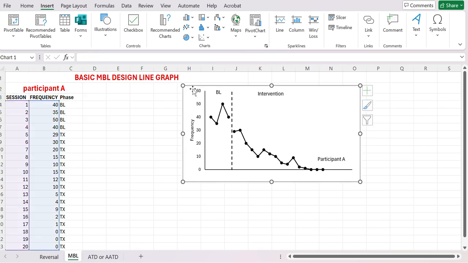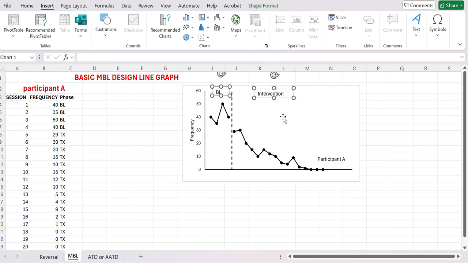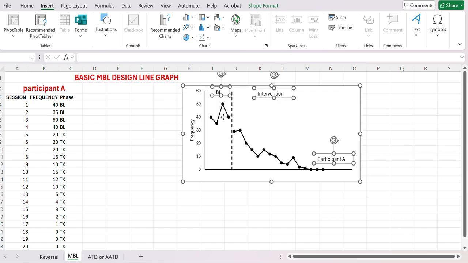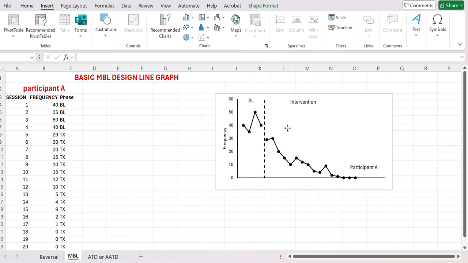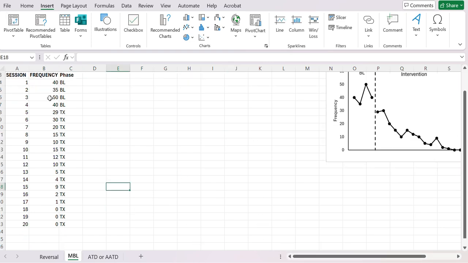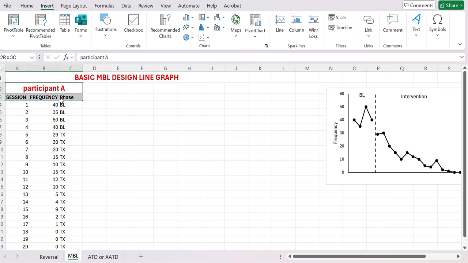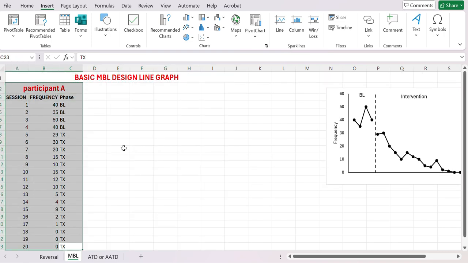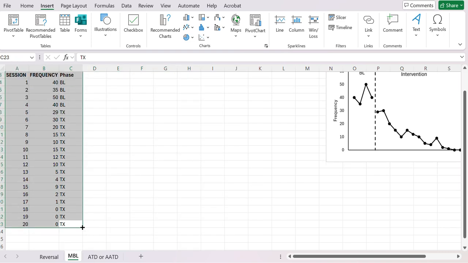The cool thing about Excel, I'm going to move my graph over just a little bit. Oh no, my phase change didn't go with it. I'm going to move my graph, just scooch it over so it's out of my way. The cool thing about Excel is you can duplicate stuff really easily. I don't want to spend a whole lot of time making more fake data for participant B. So I'm going to highlight all of participant A's data. And then I'm going to go down here to the corner. And I'm just going to drag it a little bit and it's going to copy it.